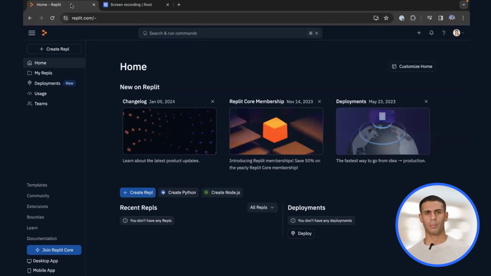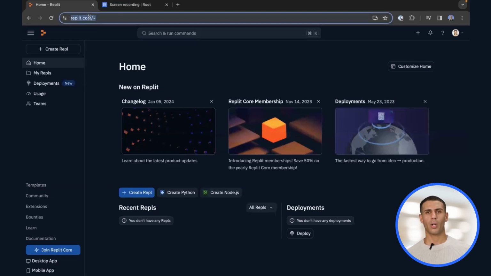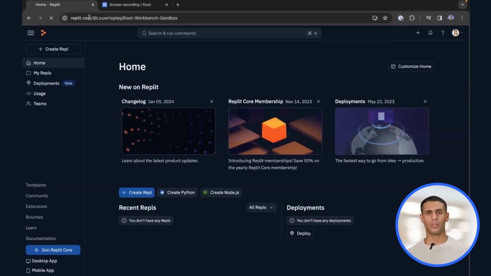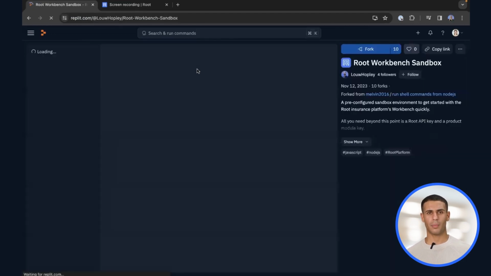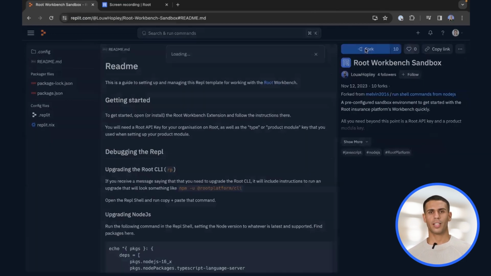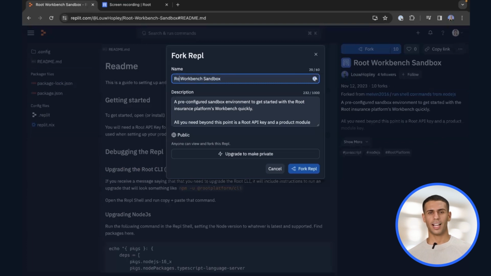Once you're set up on Replit, fork the Root Workbench sandbox environment from the Replit account at /root-workbench-sandbox. This cloud-hosted setup bypasses firewall restrictions and comes with the correct Node.js version.